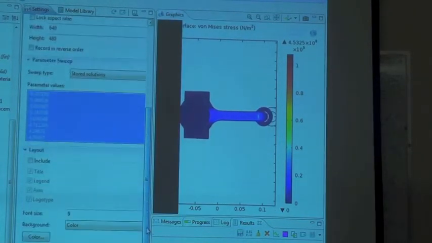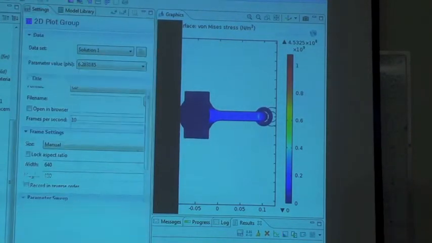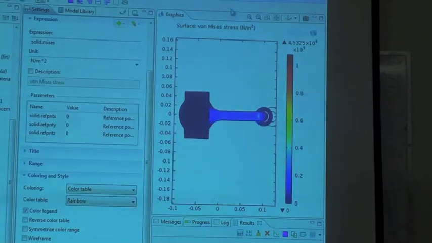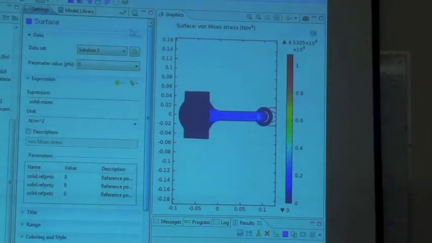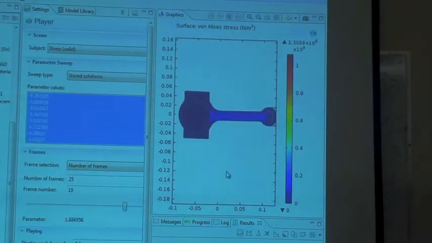So you highlighted the parameter values that you want. You can save this as a movie, or you can just go in the stress plot and hit this play button up here. You'll go play, and then it will start going through. There you go. See, that's the whole range of motion.